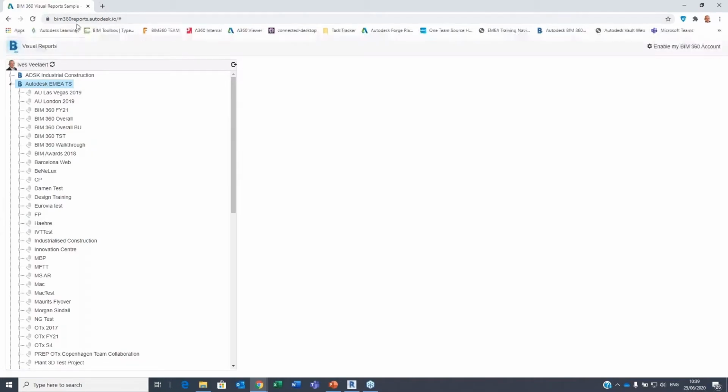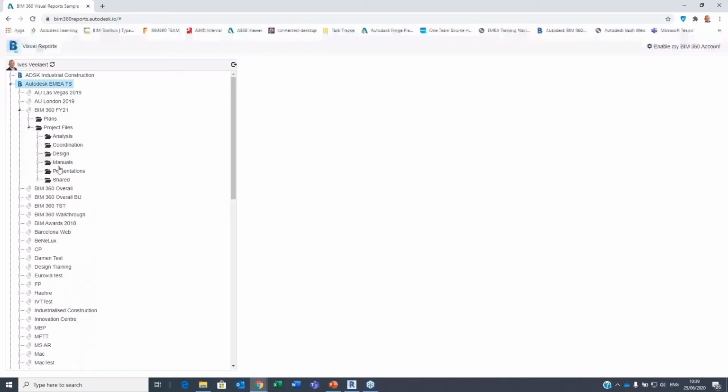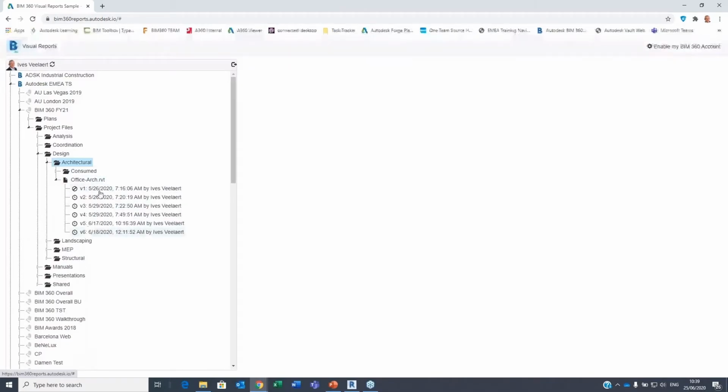So this is an application that you can actually connect to. It's on the BIM 360 App Store. It's actually for free. The only thing you need is a BIM 360 Docs entitlement, and you have to activate this on your hub. And then what you can do is say, okay, I'm going to go into that very same environment, BIM 360 FY21. And what you'll see is that we get the same folder structure. So I'm going to go into design, architectural, office architectural, and you'll see that it says we have 6 versions here, which corresponds perfectly to what I've just shown you, 6 versions, right?